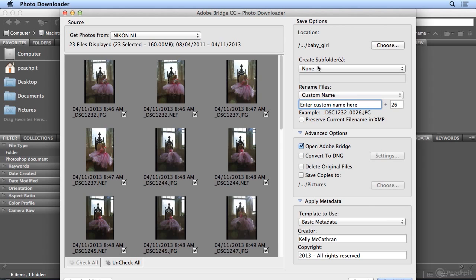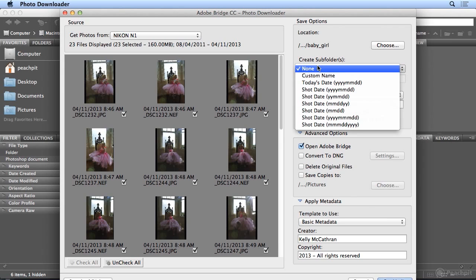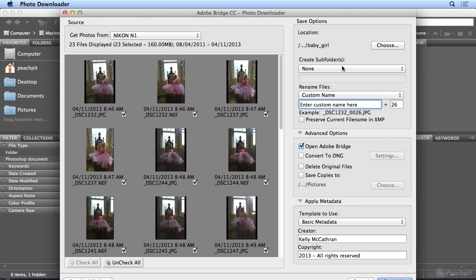And by default, it will be set to make a different subfolder for every shot date, but I prefer to put them all in one spot and not have Bridge create subfolders for me. So I'm going to choose None. For the name, I'll name this Baby Girl. And I don't need an underscore after the file name.